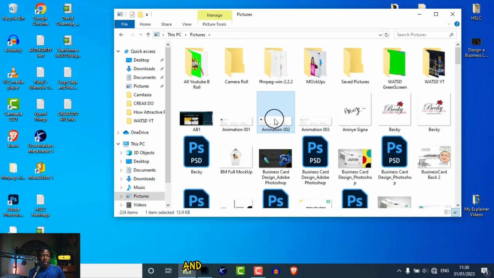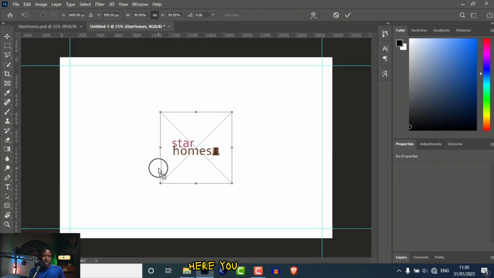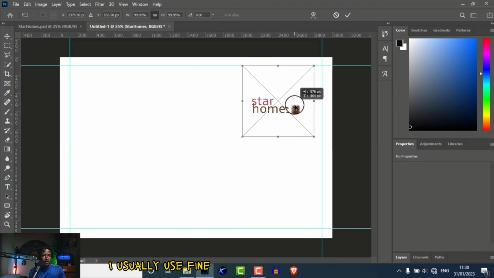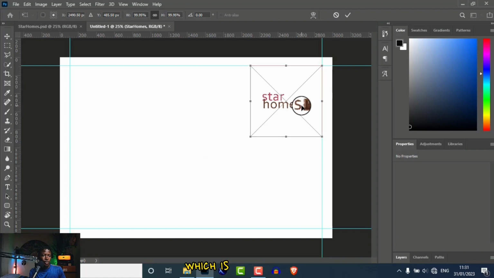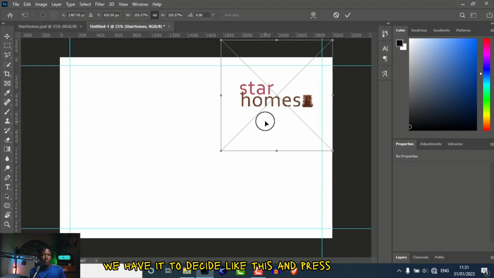Let's go to pictures and find Star Homes. Okay, so this is it. I'm going to drag it into Photoshop, and bam, here you have it. Depending on how you want your design to be, as for me, I'm going to make it normal. Usually you find people doing it to the side like this, which is also good. It depends on your style generally. For me, I will try and put it in the middle to the side like this. We have it to the side like this, and I press Enter.